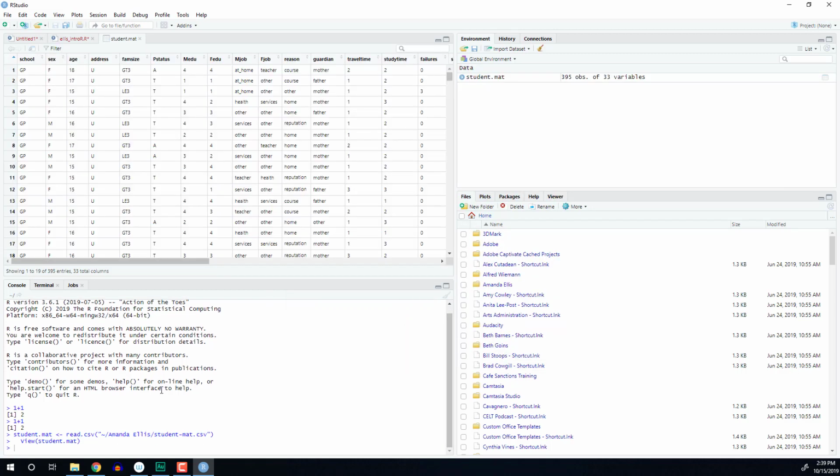Notice when I do this, a couple things happened. 2 lines of code appeared down in the console. This line of code is the actual line of code that reads in the data set. Notice that we have student.mat, and then we have a left pointing arrow, and then the line of code.